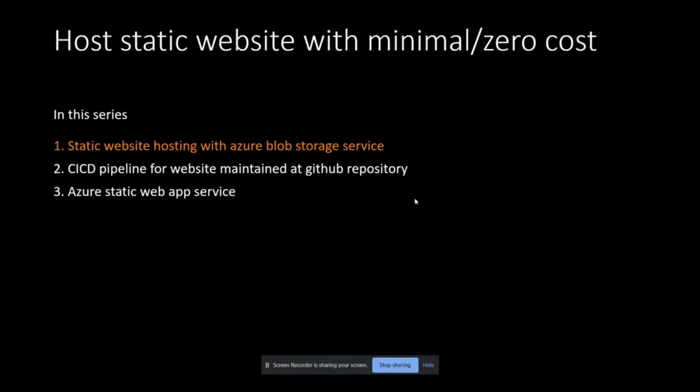This is part 1 of this video series on static website hosting on Azure with minimal cost. In this part, we will learn how to publish our static website on Azure Blob Storage Service. In the second part, we will learn, if we are a team and multiple persons are working on it, then we will maintain a repository and how we can create a CI/CD pipeline with Azure DevOps to our GitHub repository to publish our static website.